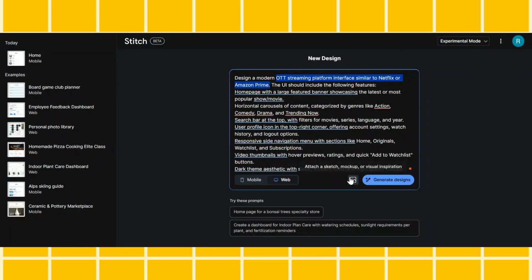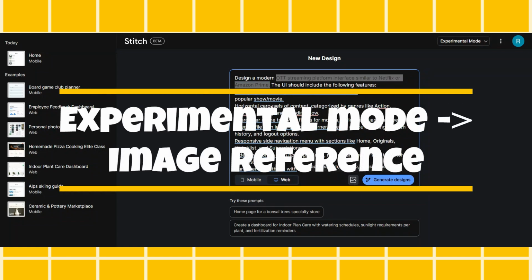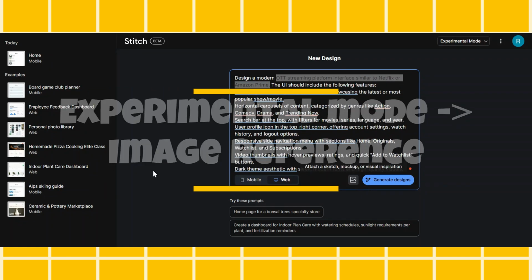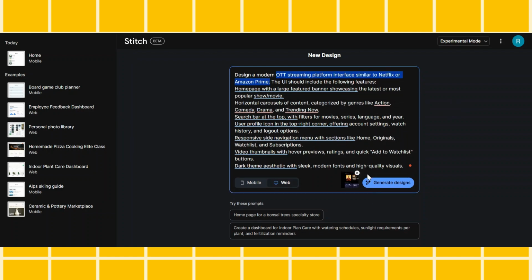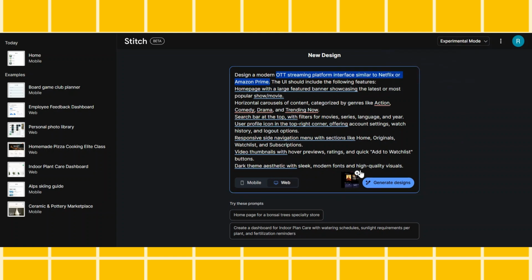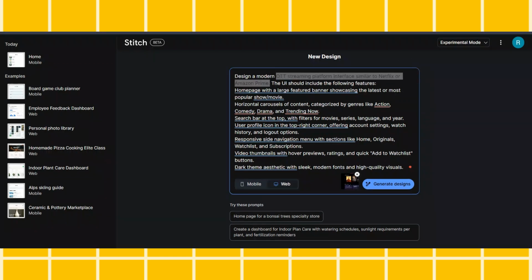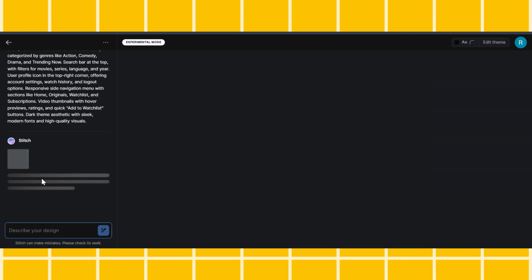One more notable point is, in the experimental mode, we can add an image for reference. As I said before, this is the advantage of using the experimental mode. But it also has a disadvantage. Let's discuss it later. Using this option, you can add a reference image, and Stitch will try to replicate the design from it. But as I plan to test this tool, I'm not going to add any reference images. I'm going to keep it plain. So let's hit enter and wait for the response.